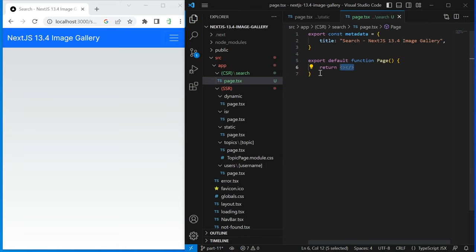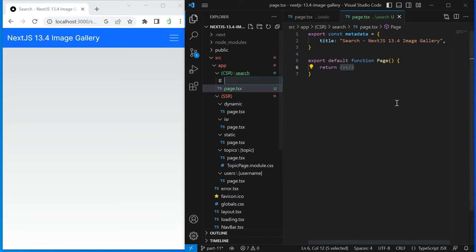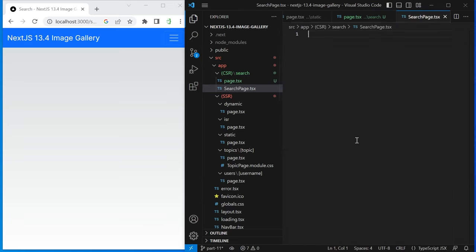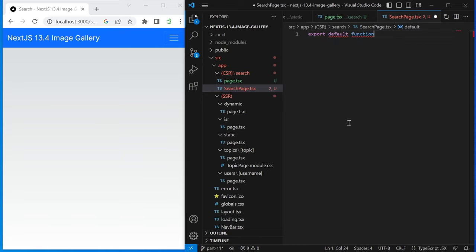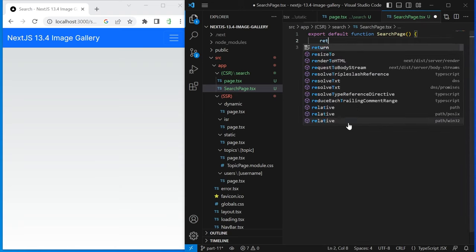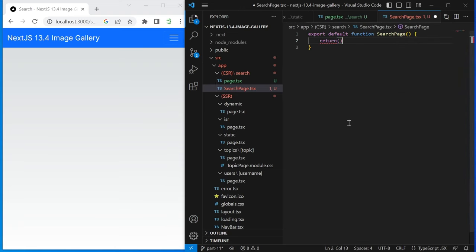This means we have to put this into a separate file. So inside the search folder, we create a new file, and we can give this any name we want, because now this is technically just a normal component. I'm gonna call this searchPage.tsx, and here we export a default function with the same name, searchPage, and let's return just a div with some text for now, search.